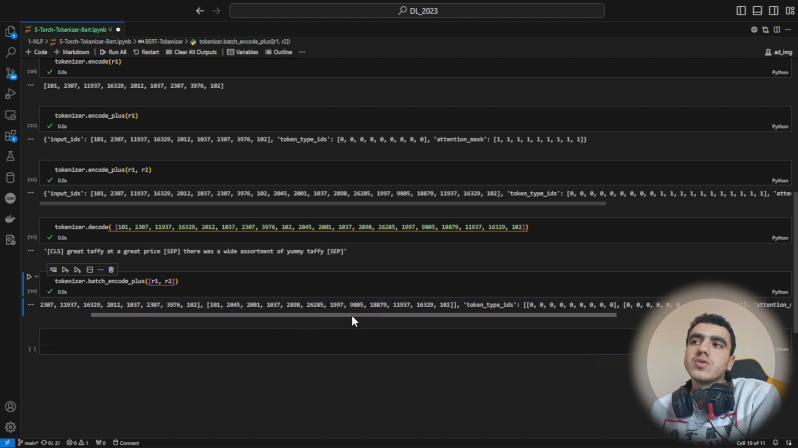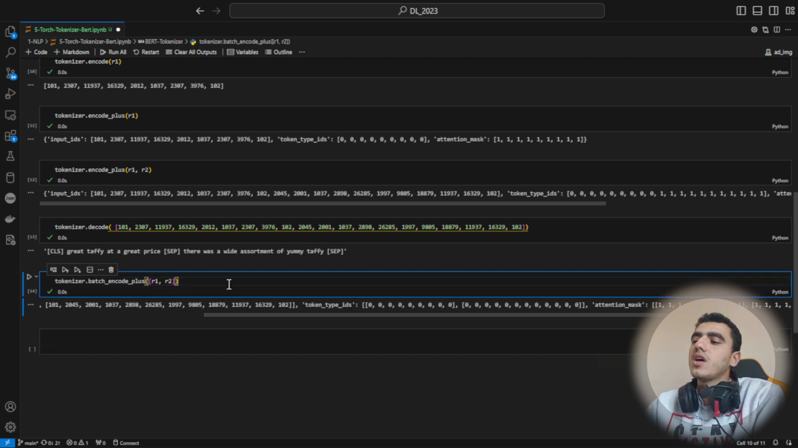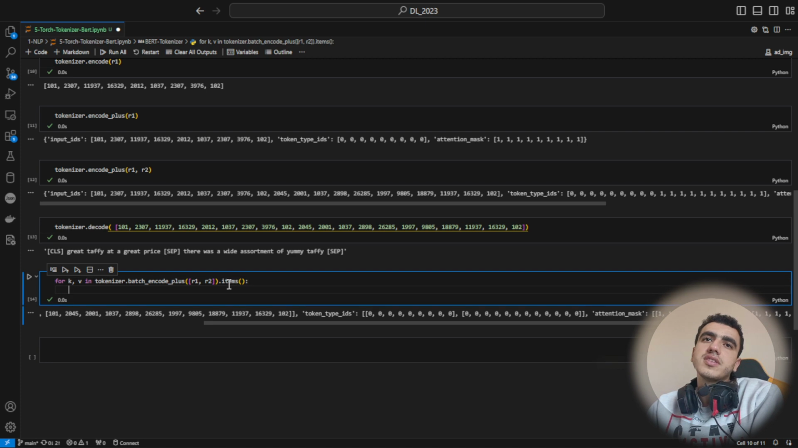And also the token type IDs. For example, for key, value in the items, because it's nothing but a dictionary, right? So key, value.